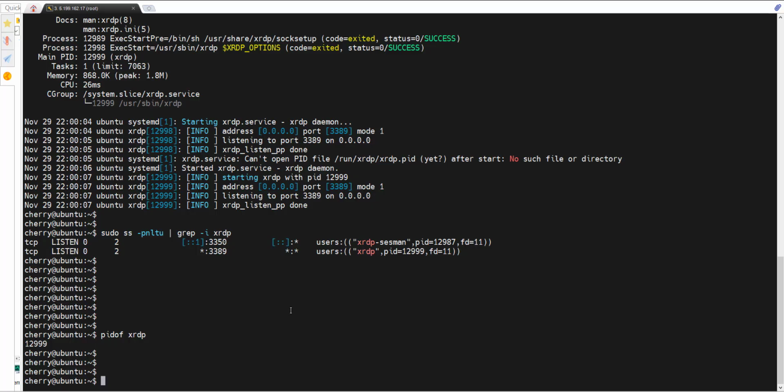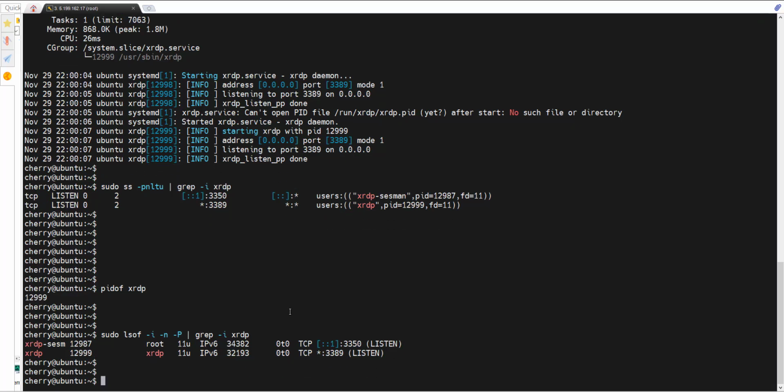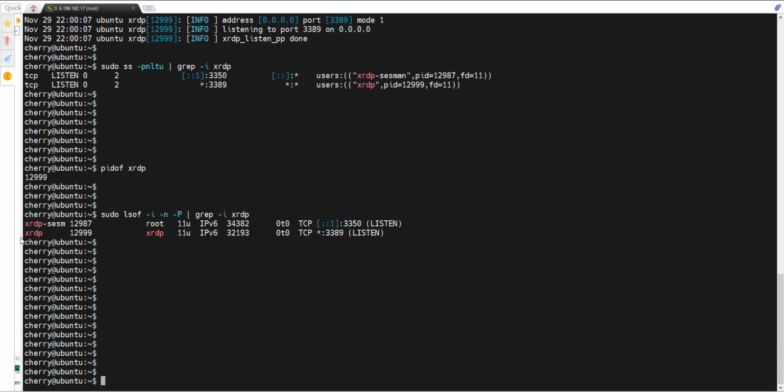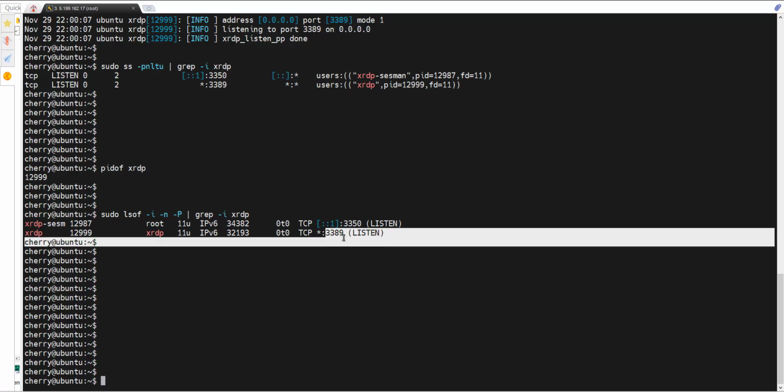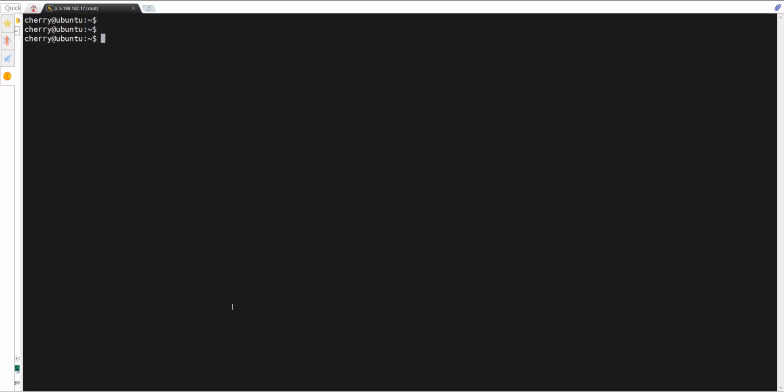Okay. You can also run the lsof command. So we can say sudo lsof -i -n -P. Then we pipe the output to grep and search for XRDP and hit enter. So once again, we get this information. This is a confirmation that XRDP is running and listening on TCP port 3389.